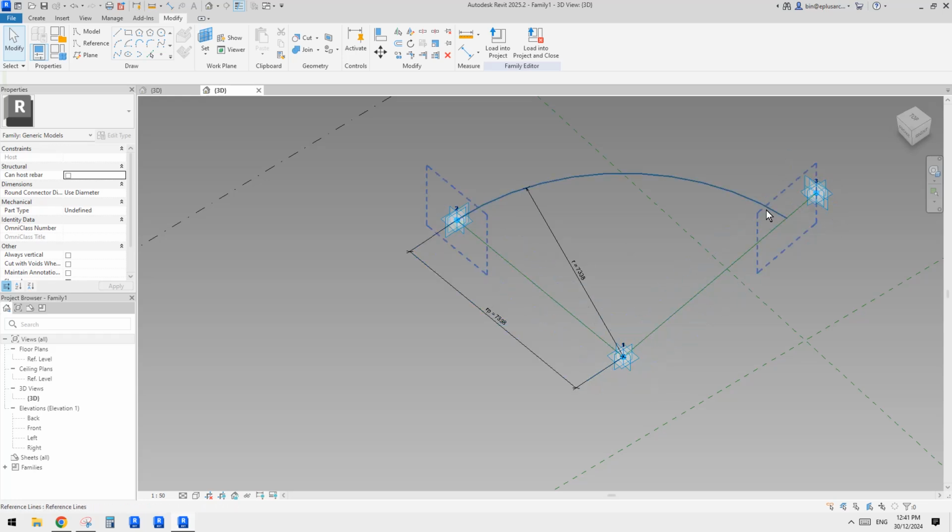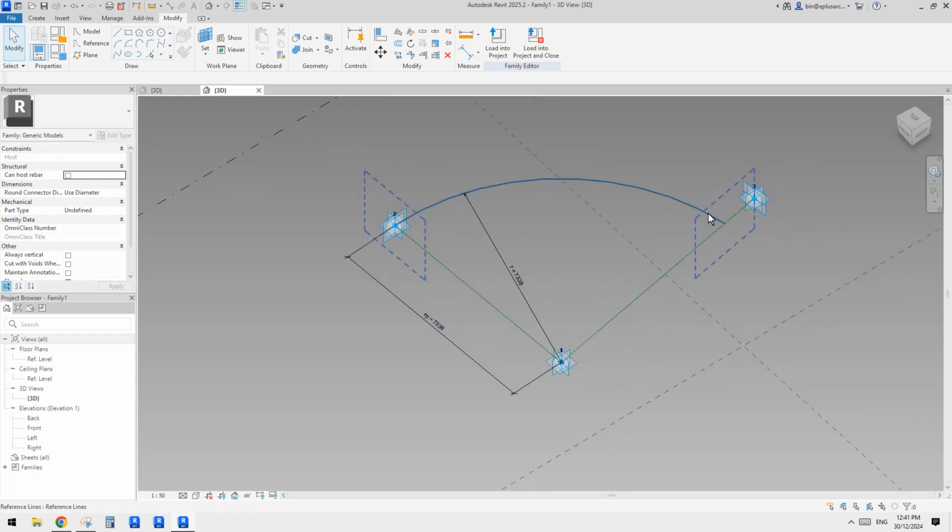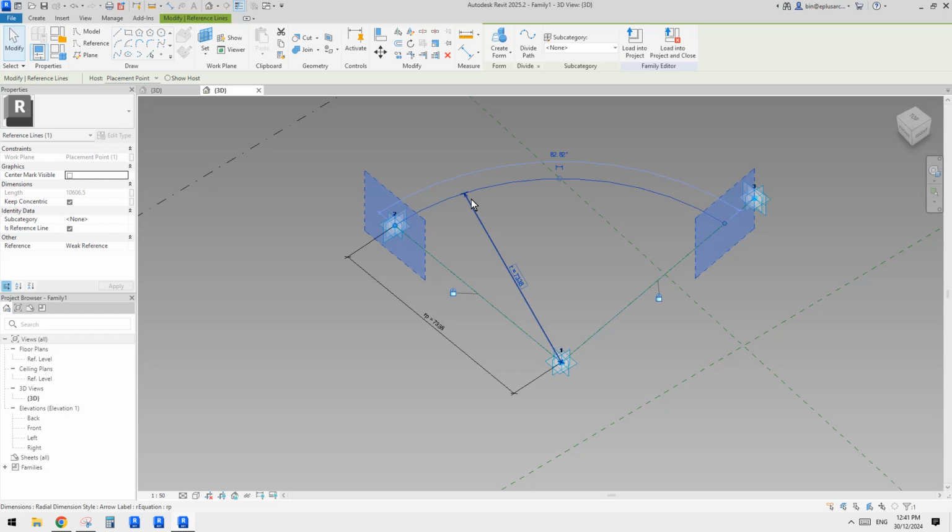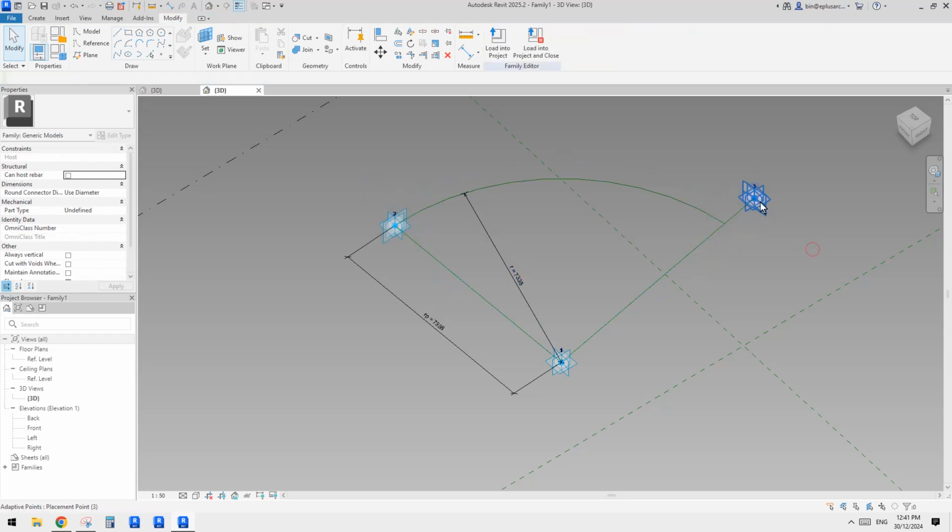And the third point is slightly different because it's not controlling the radius anymore. So you can see you can place it on here or here, doesn't really matter. The only thing it controls is the length of this arc, so where this stops, or the angle of this arc.